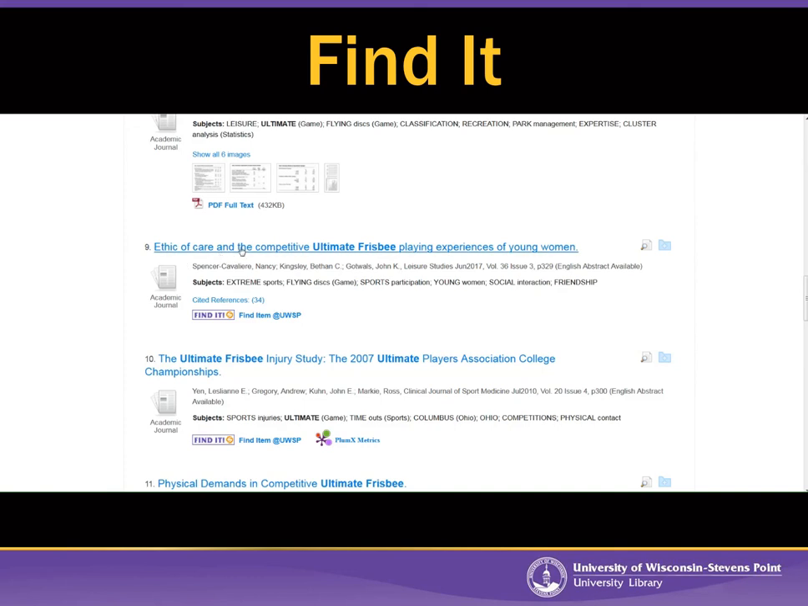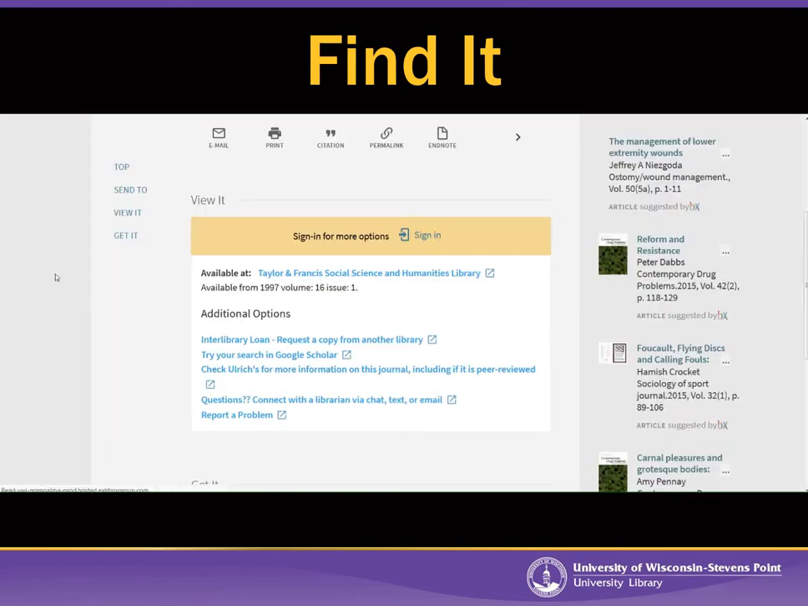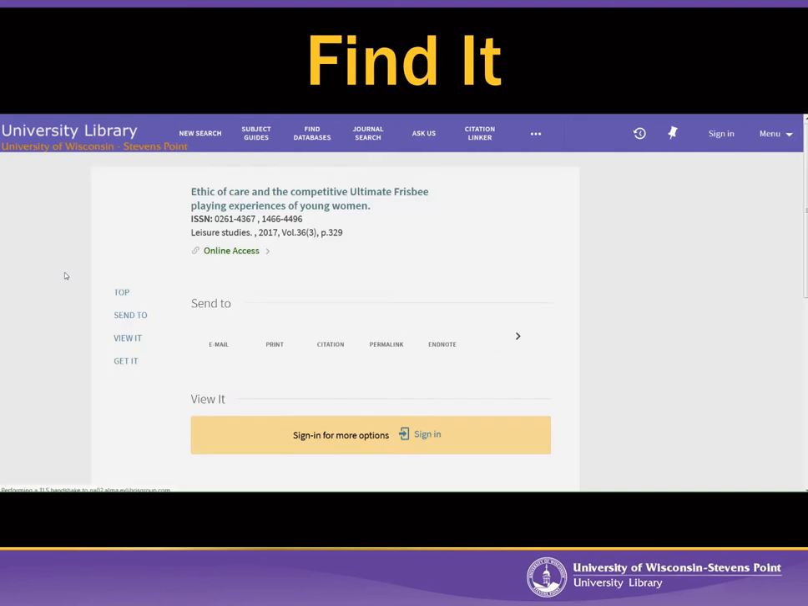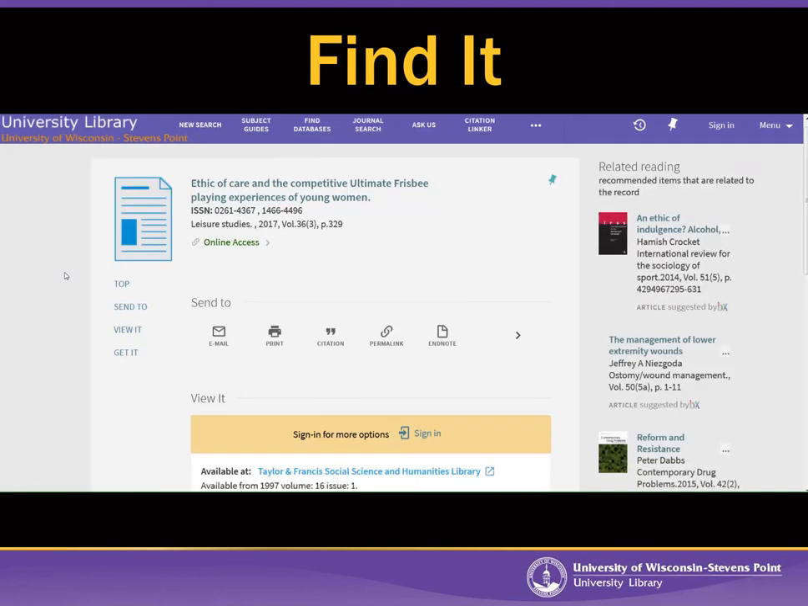So let's say we wanted this article here, Ethic of Care and the Competitive Ultimate Frisbee Playing Experience of Young Women. It looks like an awesome article, but the full text is not available here in Sport Discus. But perhaps the full text of the article is available in another UW-SP library. To find out, we want to click on this Find It button. So if we click on the Find It button, Find It is going to search for the full text of that identical article in the UW-SP library's 200 databases.